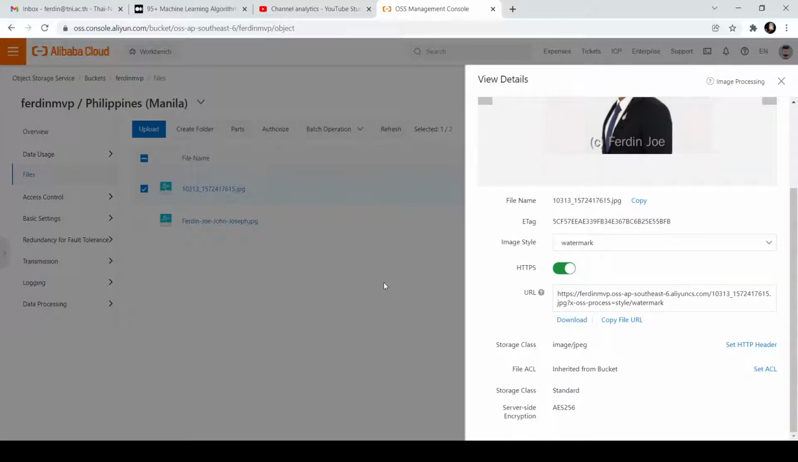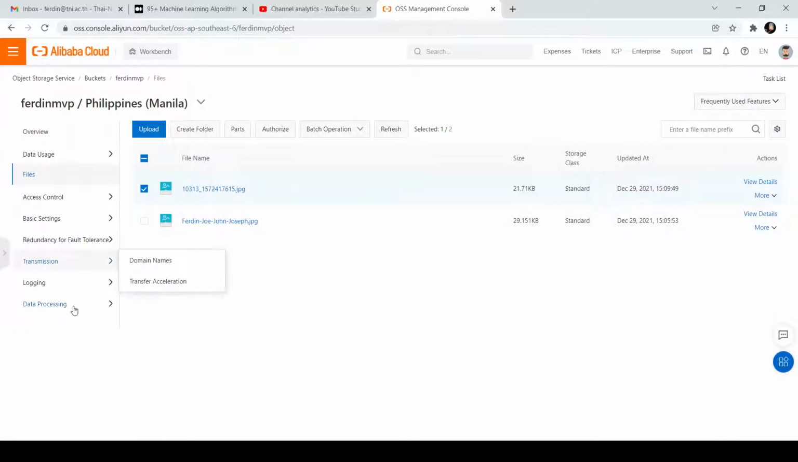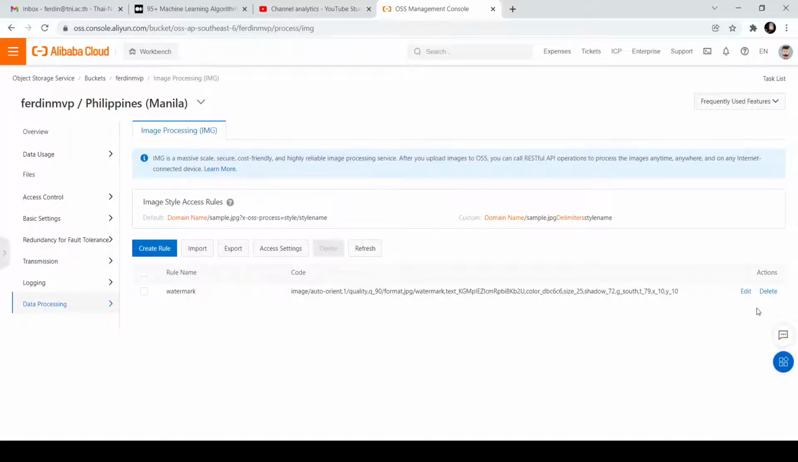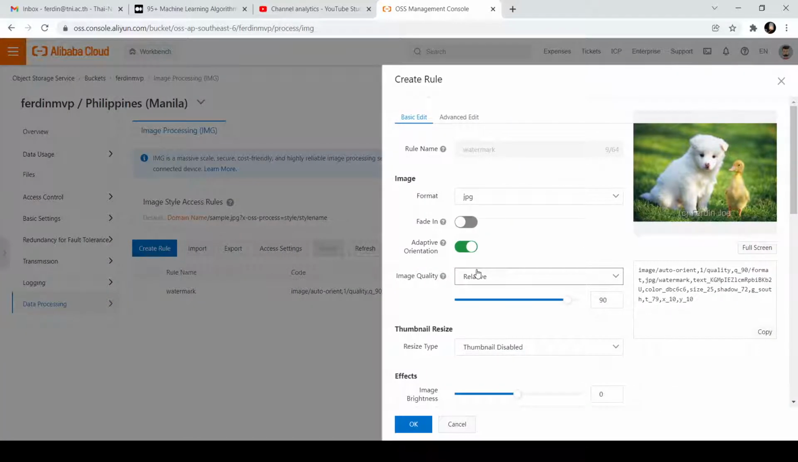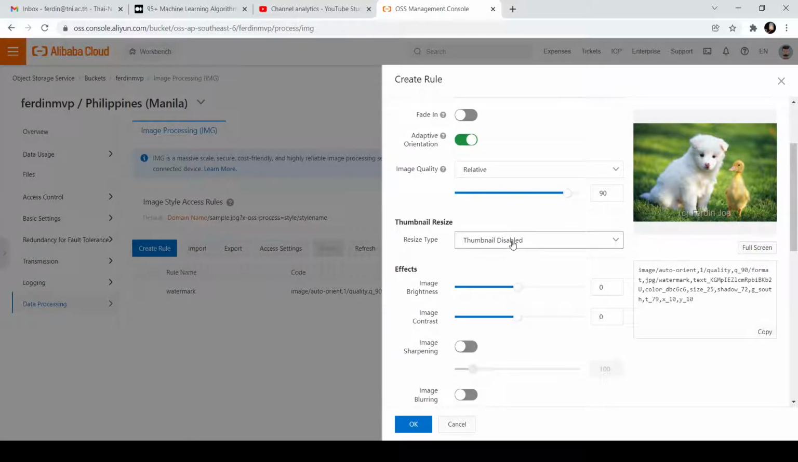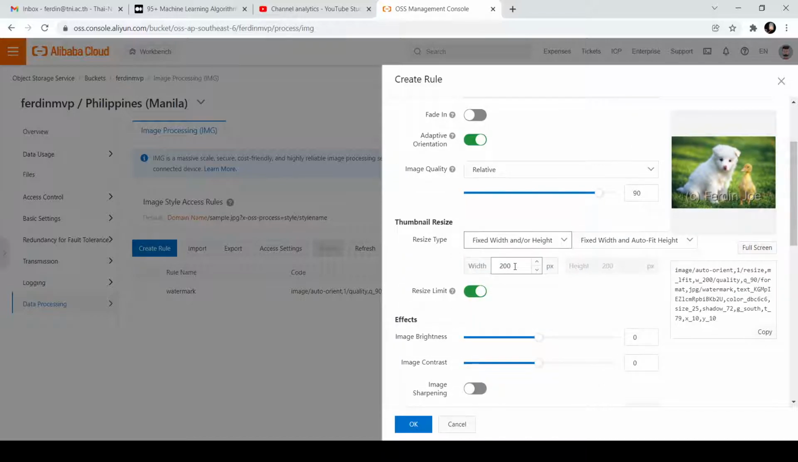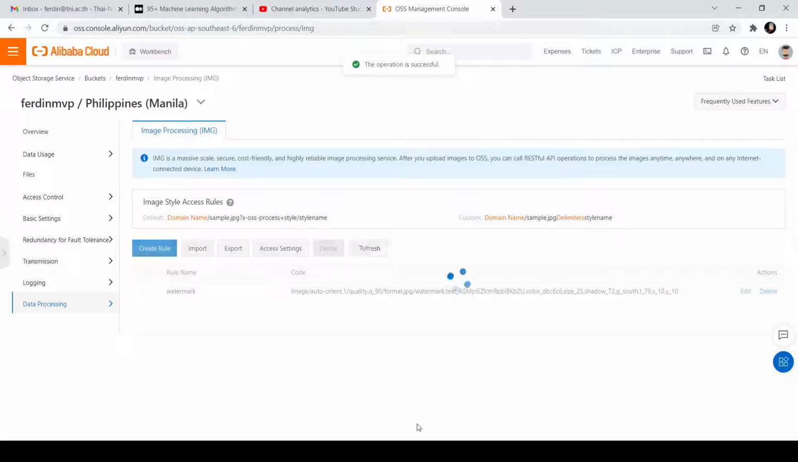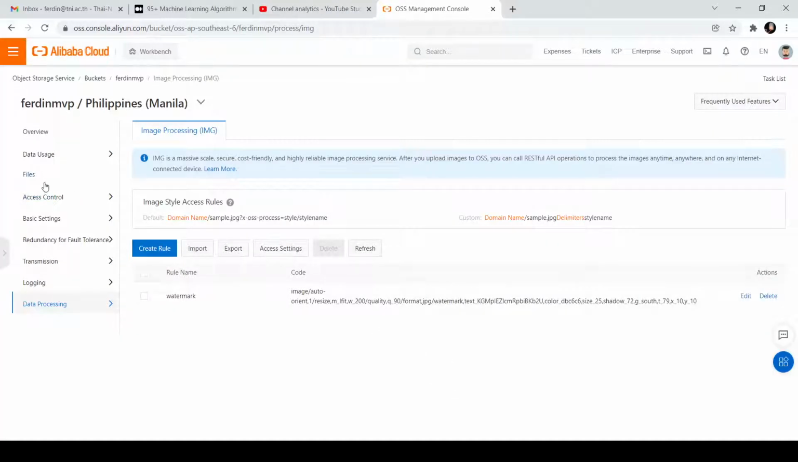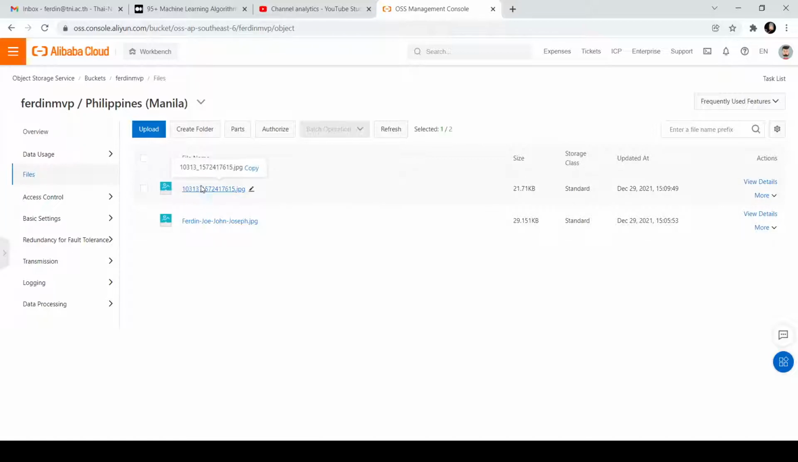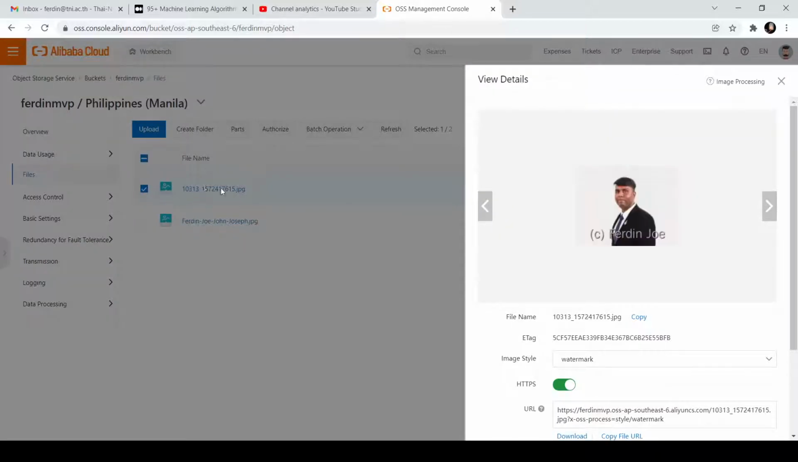And also, we can even change the size of the image. We go to this watermark and choose this one, and then we go to the resize type, proportional fixed width. Say we want the file to have a width of, standardly, 200 pixels. I click on OK, so that is saved. Now I go to the files again, I click on the file, so it will change the file automatically.